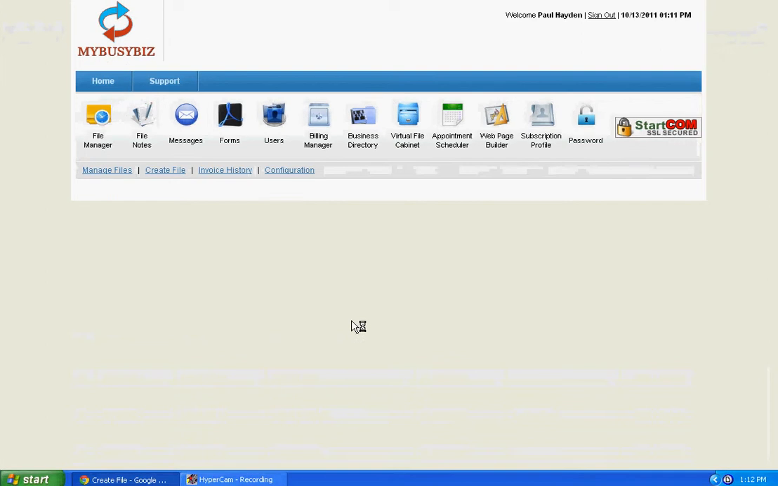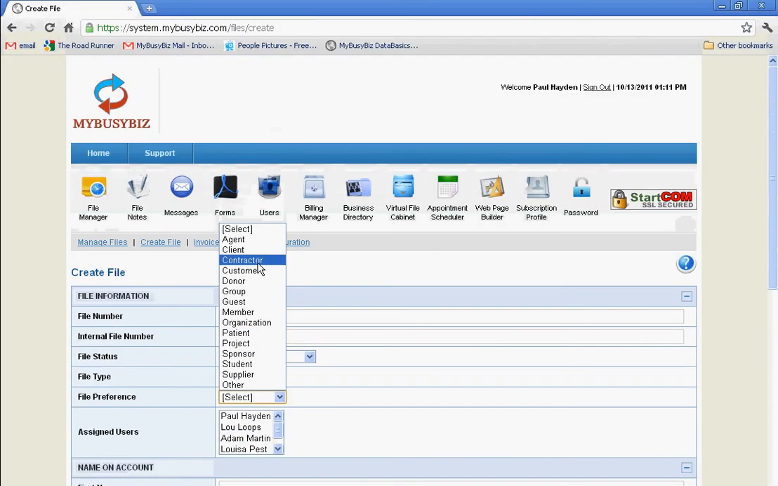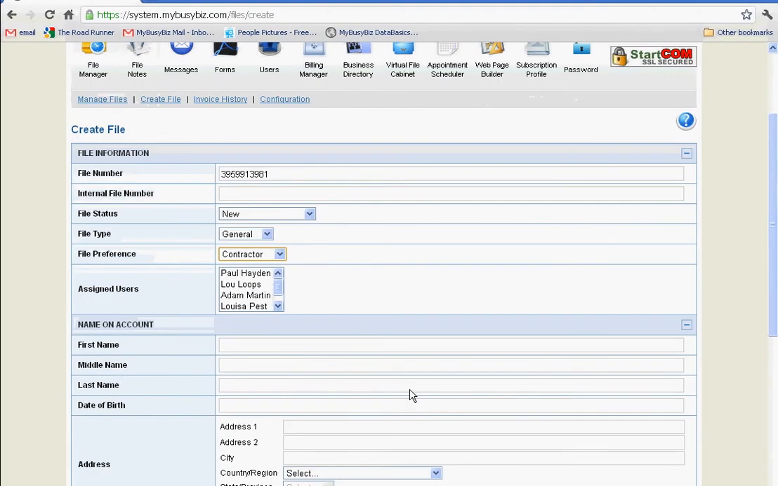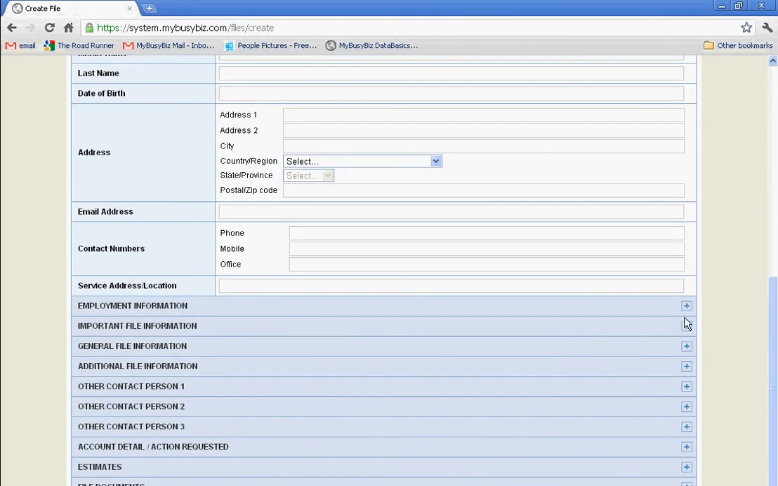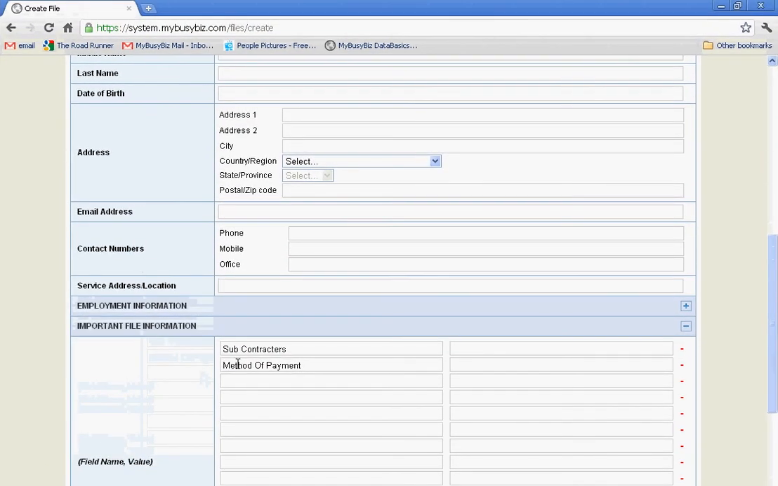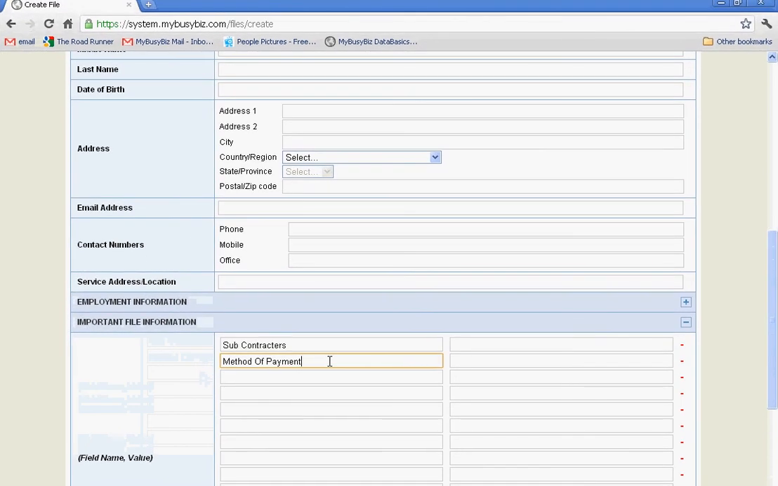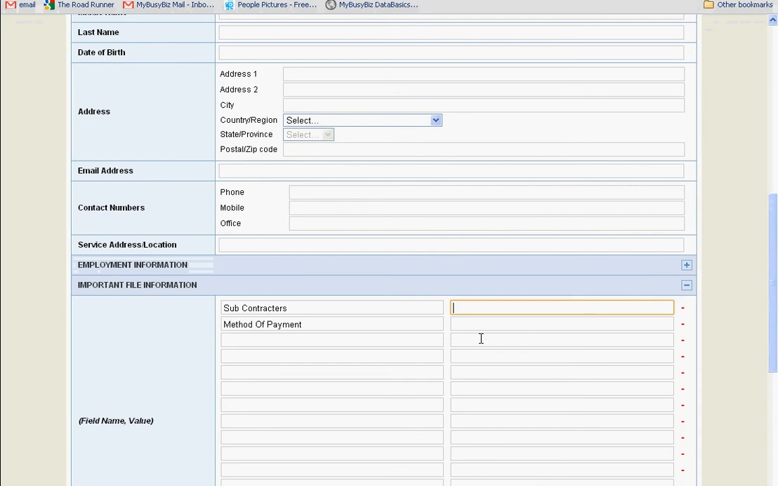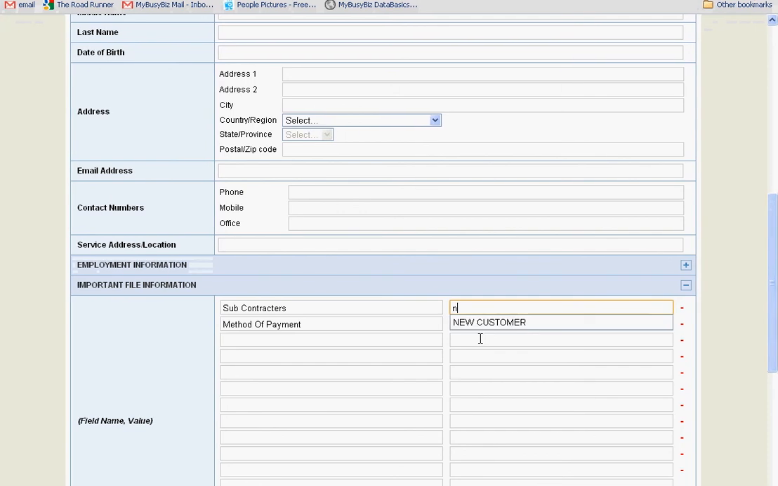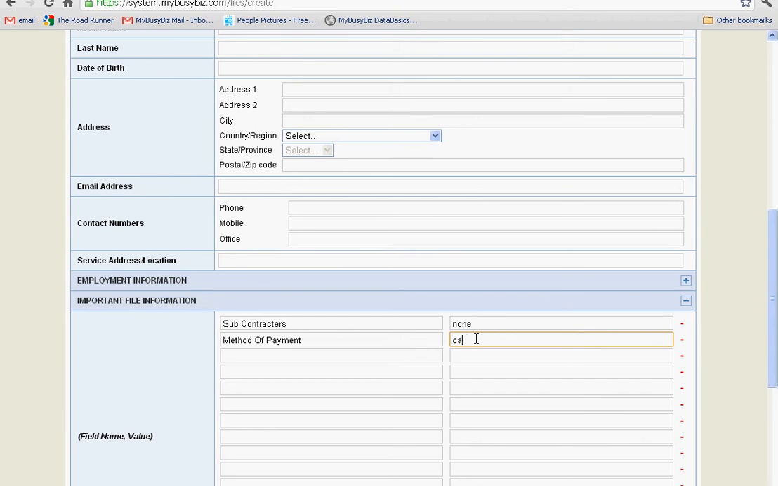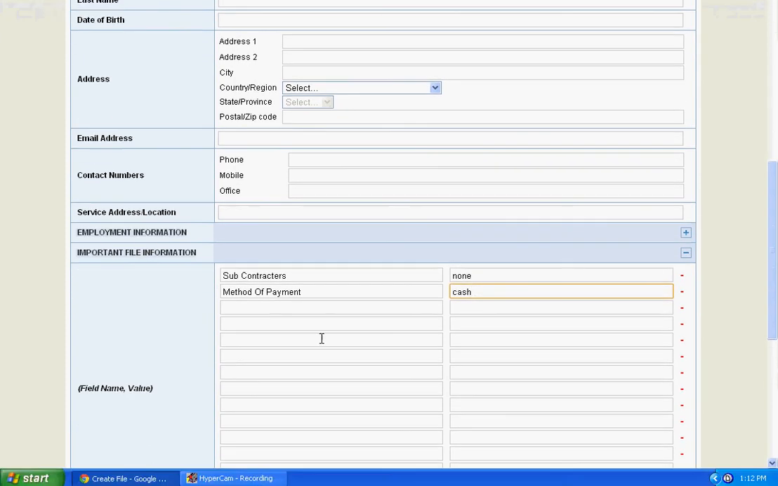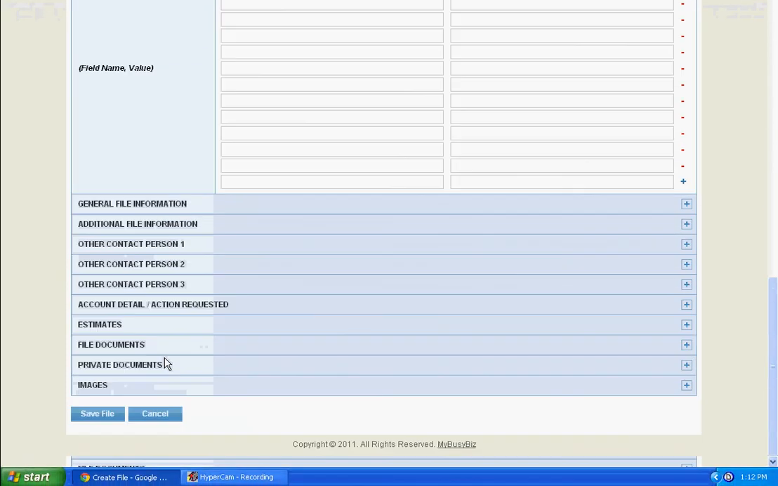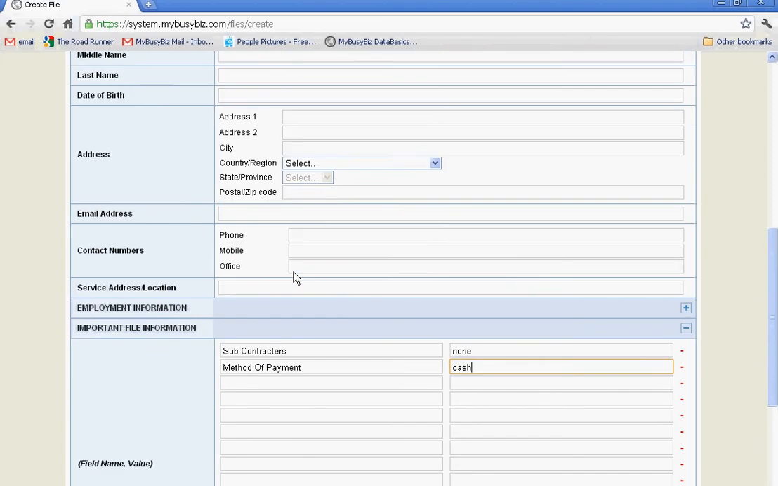If I now create a new file and I select it's a contractor file, these fields will show under my important file information. These are the fields that we just created. Now I can enter in the information that I want. Again, all this information will be saved once you hit the Save File button.